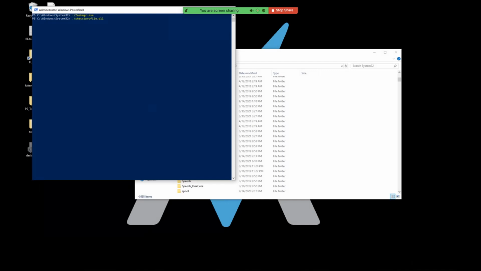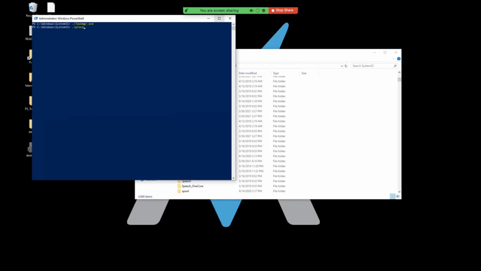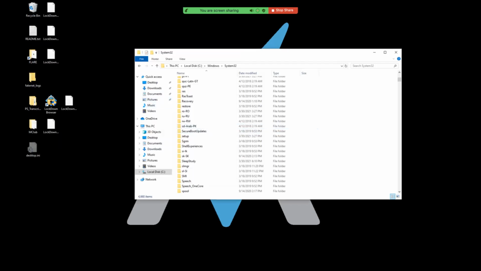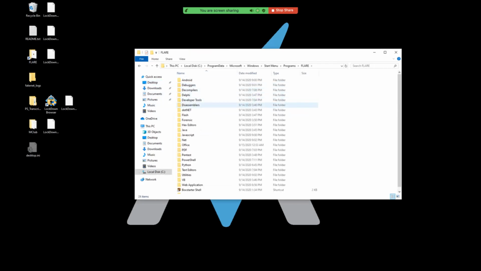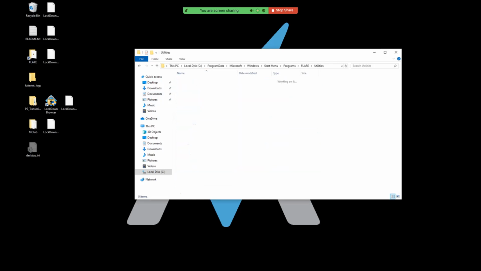Do you have Process Explorer in there? Oh, that's a good idea. Or Process Hacker? I do, because in Process Hacker you can just do run from there, can't you? Although not that I really need it at this point, I guess. Where are the utilities?